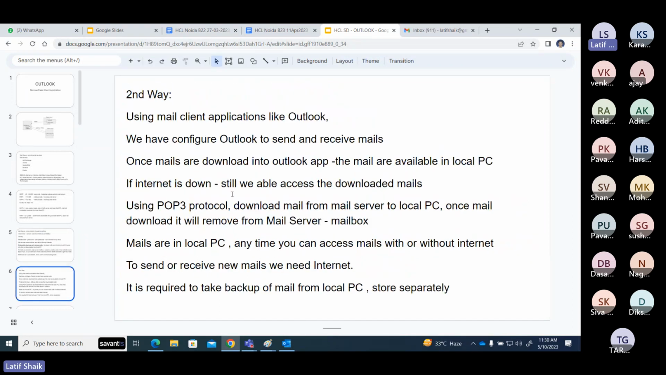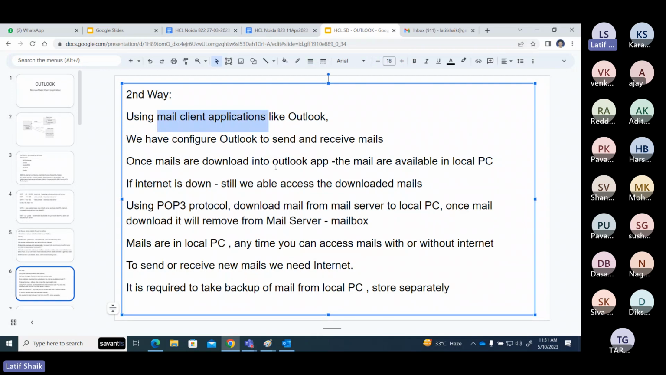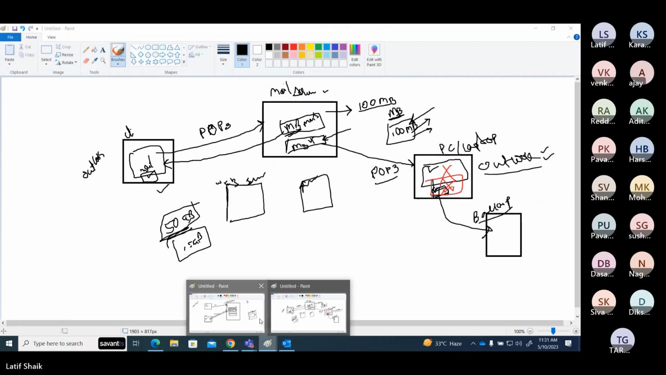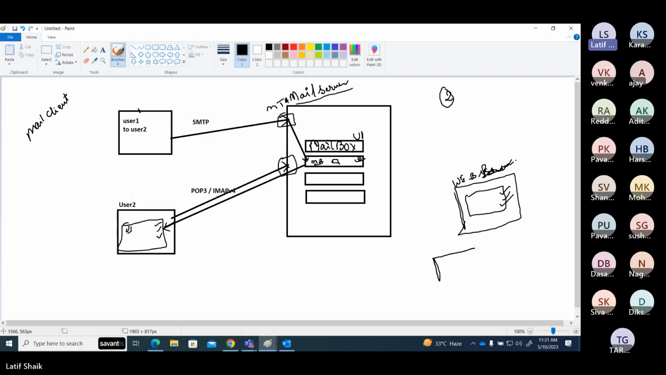So another way of accessing mails is using mail client applications like Outlook. So you're accessing through Outlook. Whenever the mails are received, whether it is POP3 or IMAP, whatever it is, mainly the mails will be in your local PC. Mails are in your local PC if you are using an Outlook kind of application. Even though the internet is disconnected, you can see the received mails.